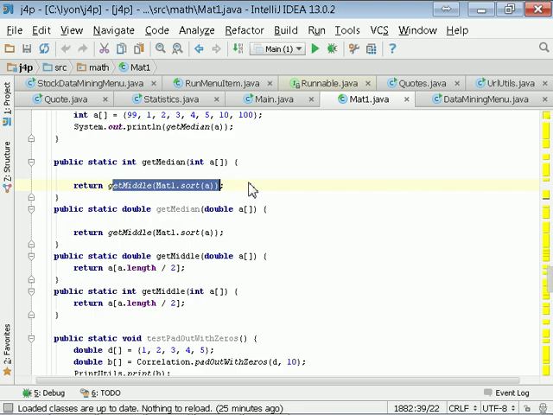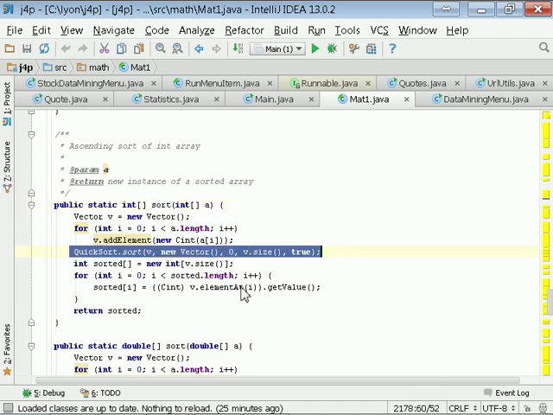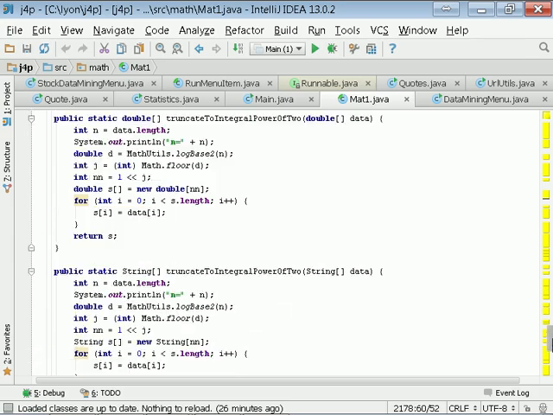Right? And then Mat1 sort obviously must sort this array, and what does it do? It uses a quick sort. Yeah, why not? And after it's done with its quick sort, it returns the sorted array. And that's it. And that's the median.